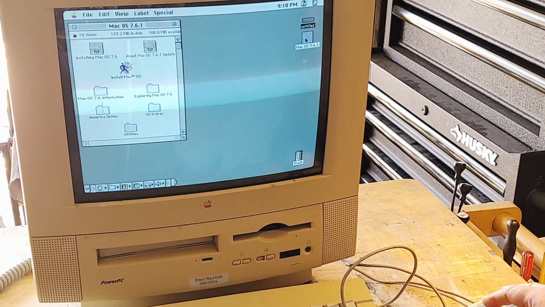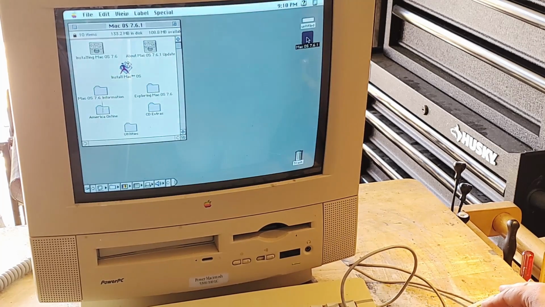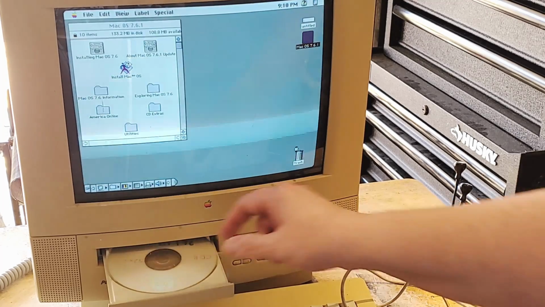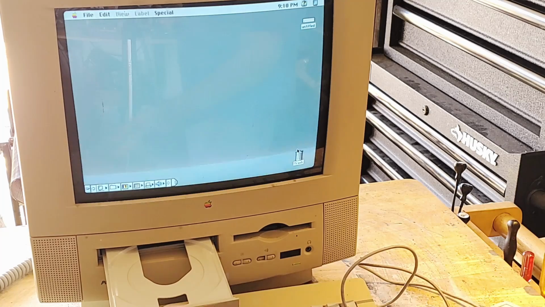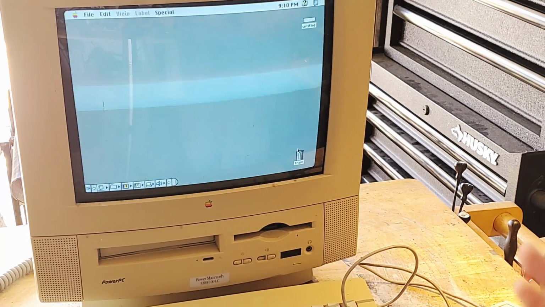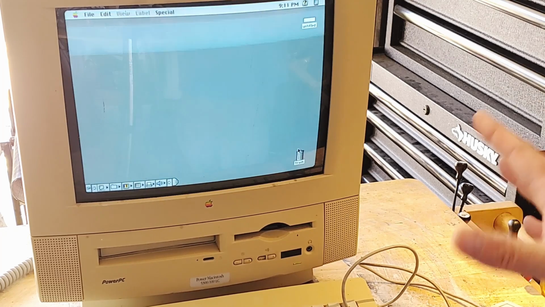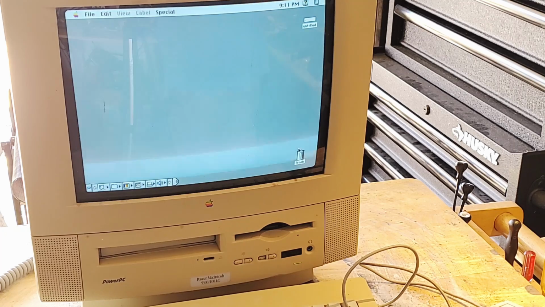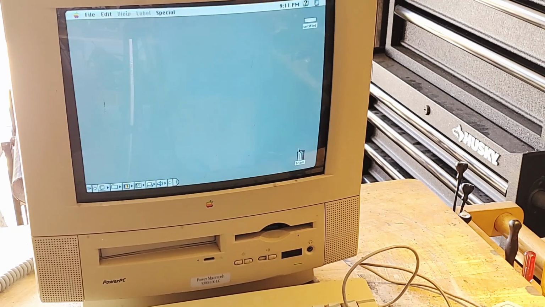Okay, so now that's the CD. Let's see if it'll let me eject it. Yeah. So it did boot from the hard drive and not from the CD. It's good to know. So what we'll do is we'll let this cool down. We'll come back a bit and take a look at it.